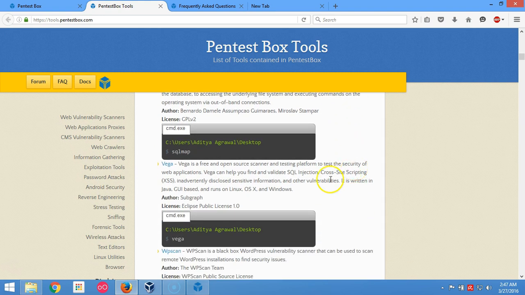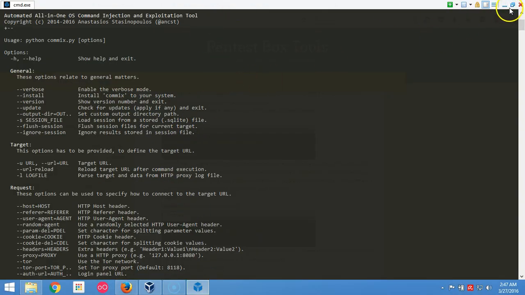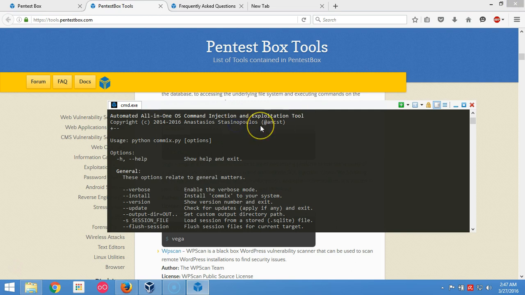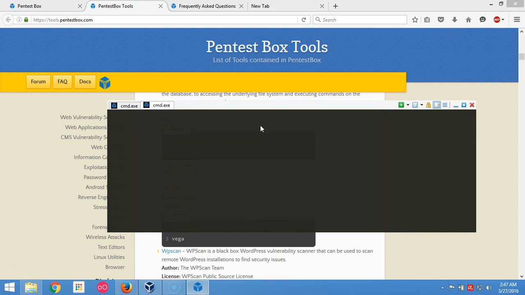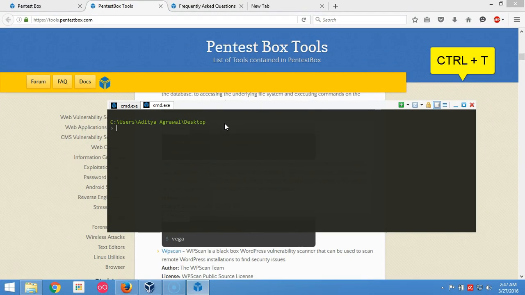Suppose you want to do several tasks at the same time, like you want to use Commix as well as SQLMap. You can just create another tab using Ctrl-T. Using Ctrl-T, you can start another tab. And if you want to close a tab, you can press Ctrl-W.